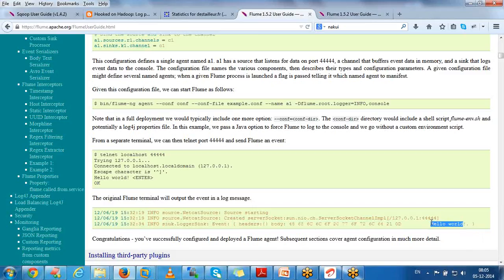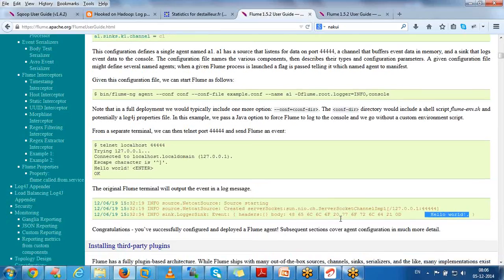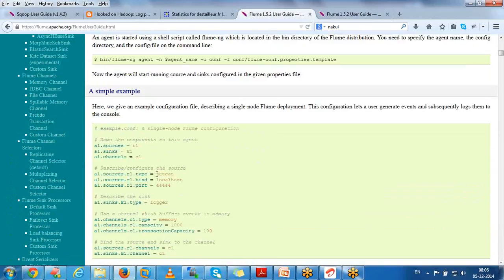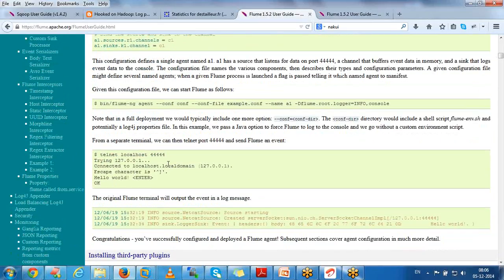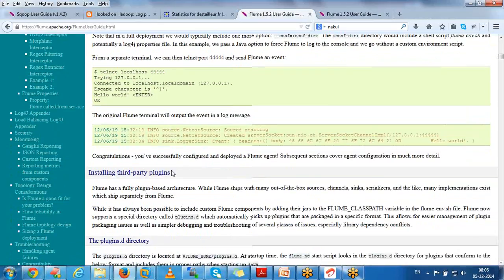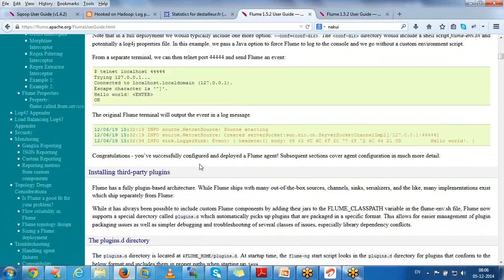Just as we read the log files and stored them to HDFS, in a similar way we can read some data from a port. We can read data from this port and print it into the console, or if you want, we can print it to HDFS also. This is one example of how we can achieve it with the netcat type. Whatever data we type from the telnet port, that port we will read, and we can either display it on the console or store it into HDFS.